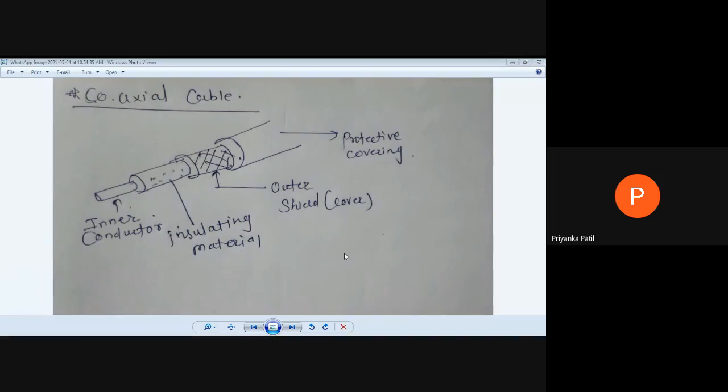So it consists of two concentric conductors, namely an inner core and the outer shield, which are separated by the insulating material. The external conductor is used in the form of a metallic braid. With the help of this, we give the shield for the purpose of security. A coaxial cable may contain more than one pair of coaxial cables.